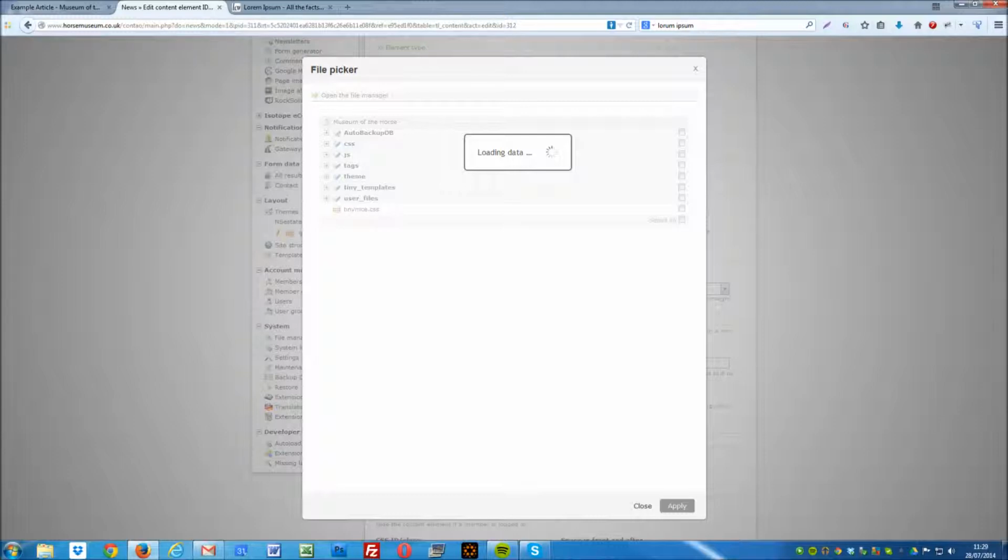I can also add another one after those images, and I'm just going to paste in the last paragraph of text here. Click on save and close. So we now have 3 content elements making up this one news article.